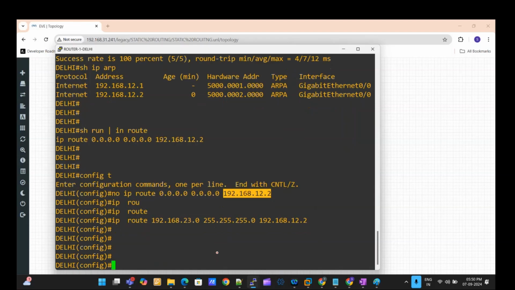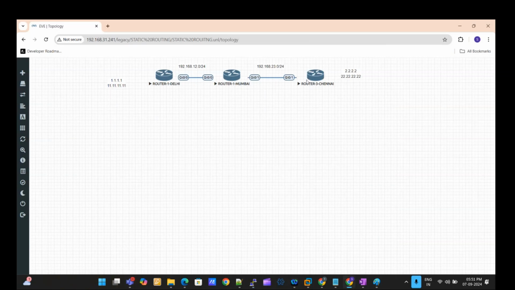Now I don't have a route for these IPs. I don't have a route for these IPs. Now I need to create it.